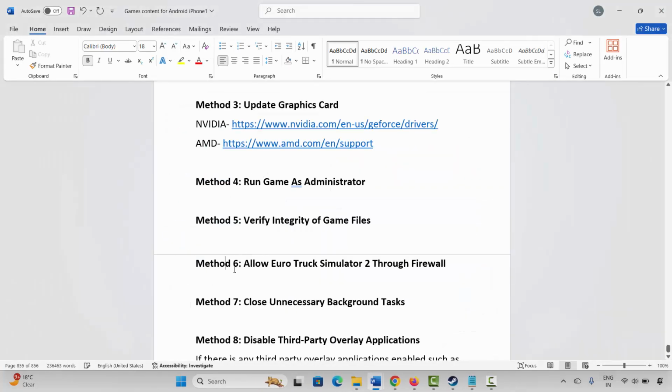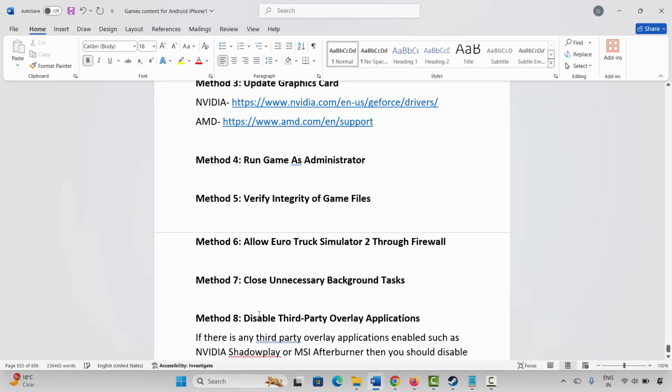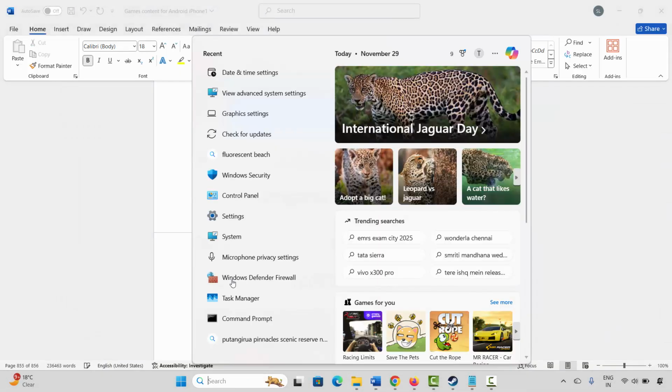If not, next is to close unnecessary background tasks. For that, go to the Windows search over here, search for task manager.